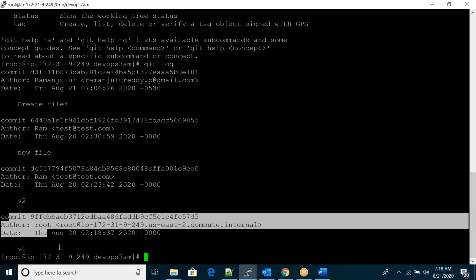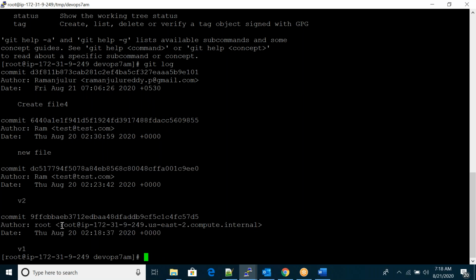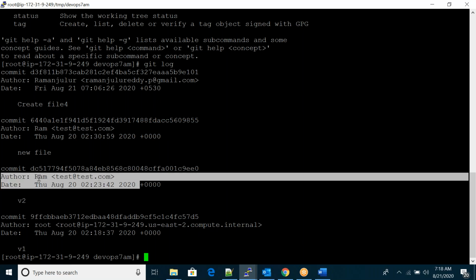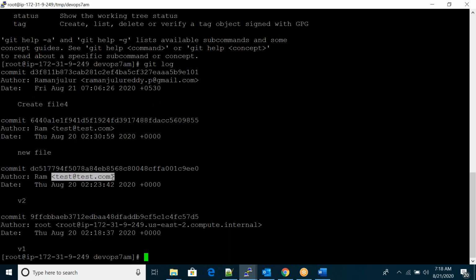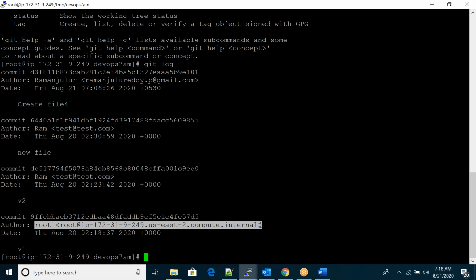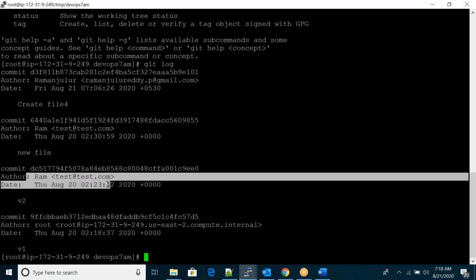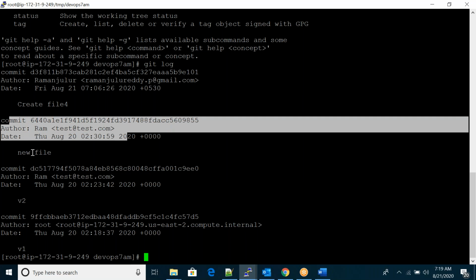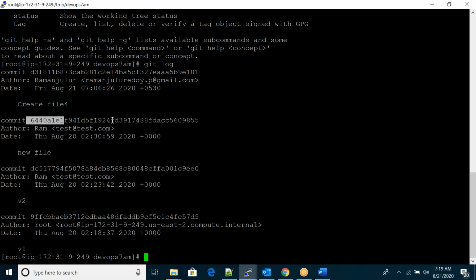Here the author is root, because I didn't configure my config file, so that's why it's showing root. Here I configured my sysconfig, so it shows my name Ram and whatever I gave in that command. Gaurav, in your case also, by default it took root if you don't provide anything. Got it. At this time Ram committed this new file with a commit ID. Using this commit ID, we can track it, and we can see the difference also.